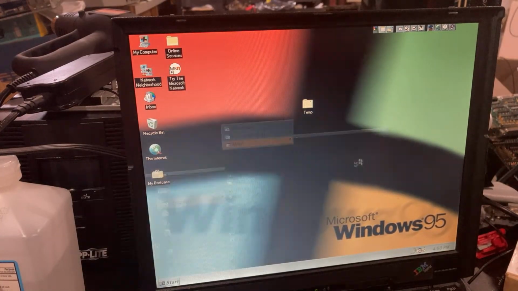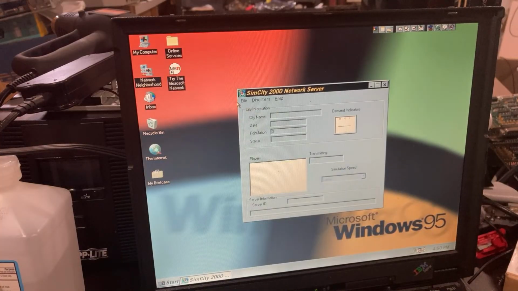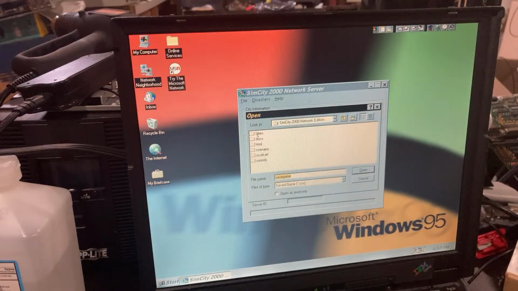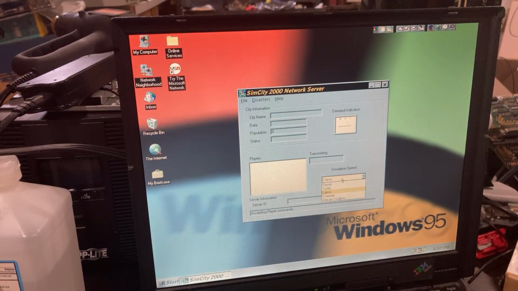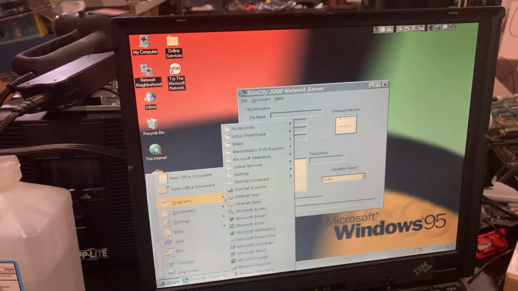We have to start the server. Can I load a saved game scenario? Let's load Four Corners. We're going to say windsock. Can I do that? Okay, we can. Turtle, all right. And now that the server is running, let's run.